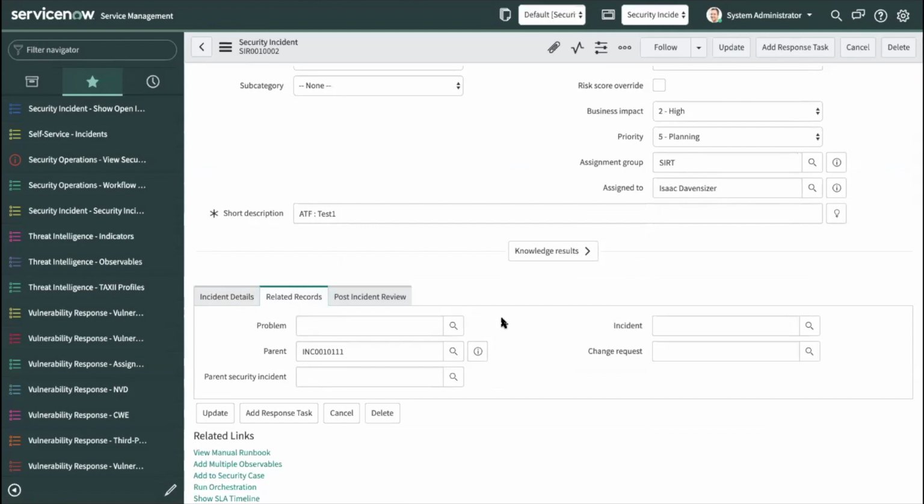I believe what I had done in the past when that happens, the incident will remain open, and when the security incident is closed, the security incident will make a note on the parent incident so that the non-SOC team is aware that the security incident was handled and they can move forward with the resolution of the incident or whatever needs to be done.